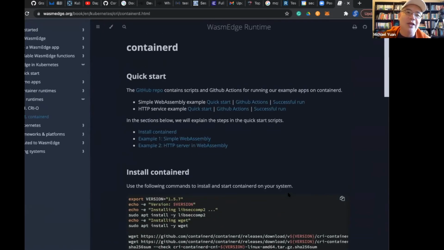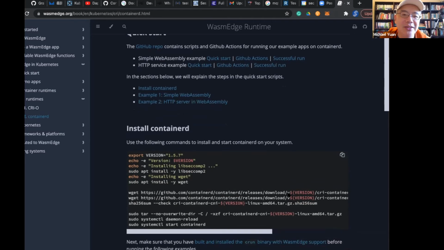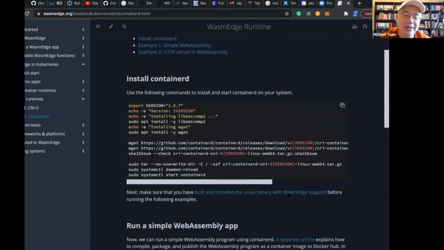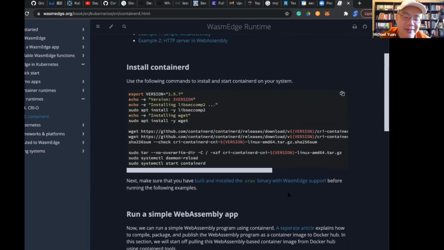So we just talked about CRIO, but there are multiple CRI runtimes that are competing against each other, right? CRIO is one of them, containerd is another, perhaps more popular. So we can also configure containerd to use CRUN instead of its default runC. It's actually even simpler than CRIO.